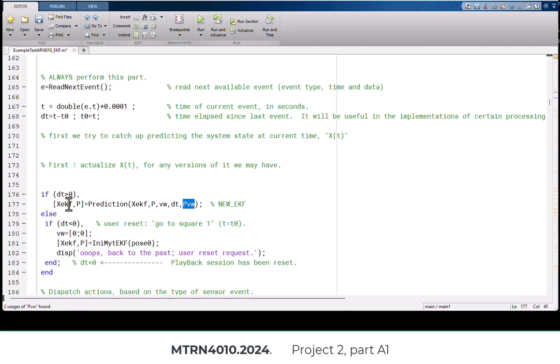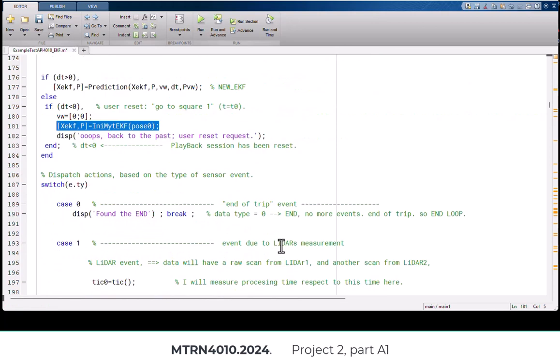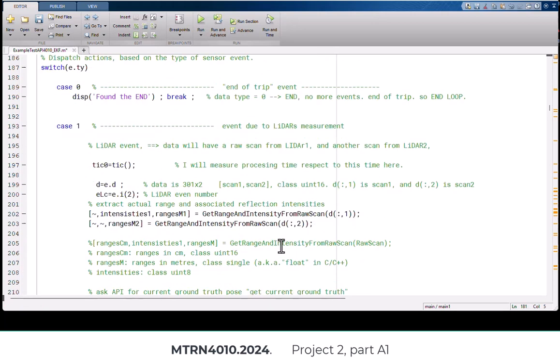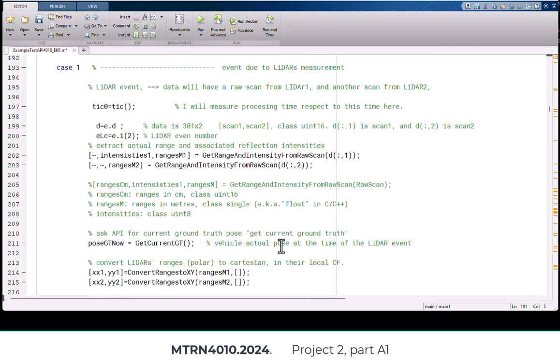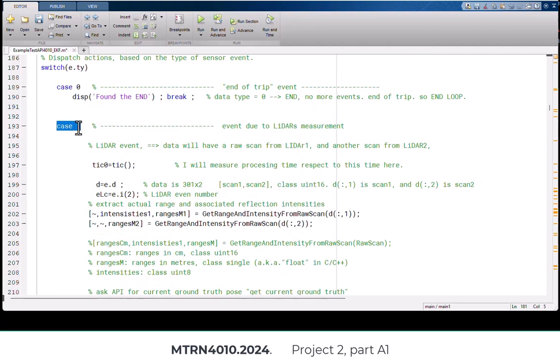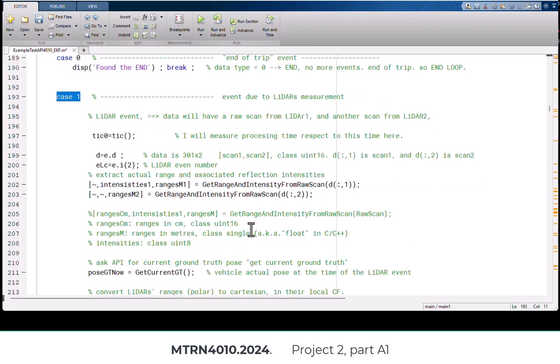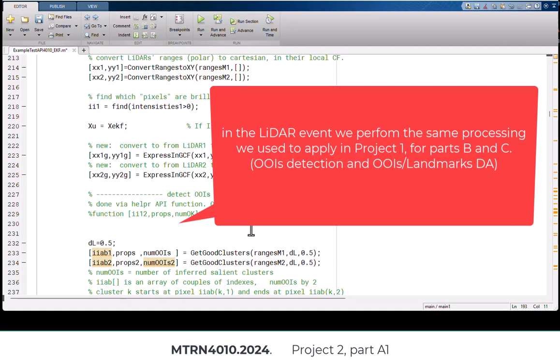I also have here the same thing that we had before. If we detect that delta t happens to be negative, that means that someone is resetting the playback session. In that case, we are going to reinitialize things. That is similar to what we had before, and then the rest is processing the LiDAR event. This is the LiDAR event, and it is exactly the same thing that we used to do before.